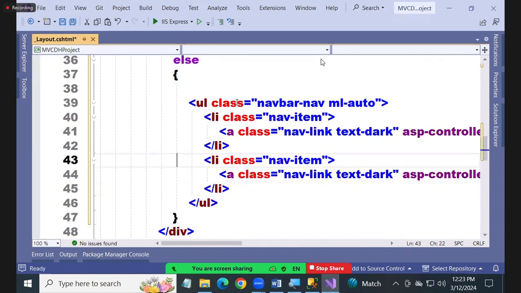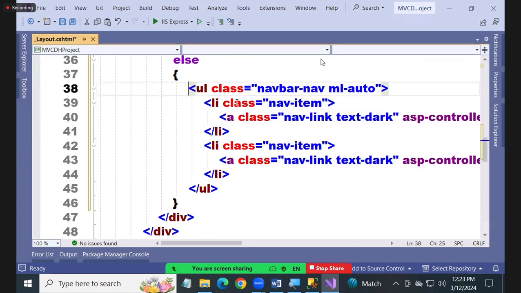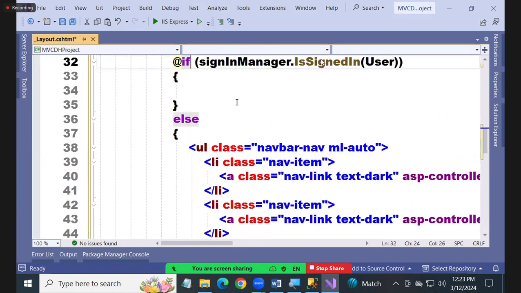Did you notice what did I do? Check once, IsSignedIn. I did not write any code for else, meaning not signed in: register and login are coming. If signed in, name and logout should come. Logout should be a hyperlink, but name should not be a hyperlink. Correct? Okay.